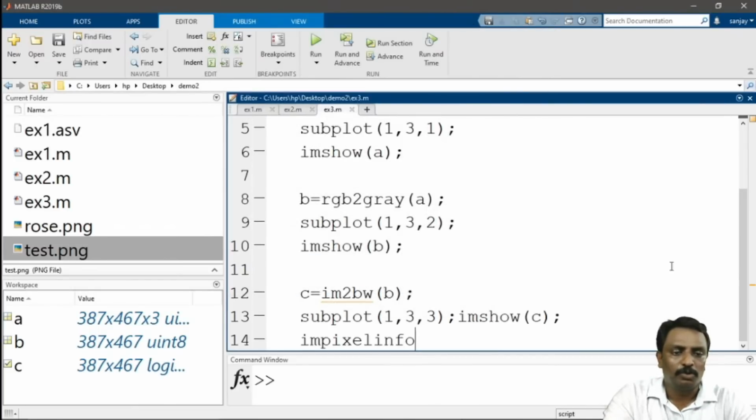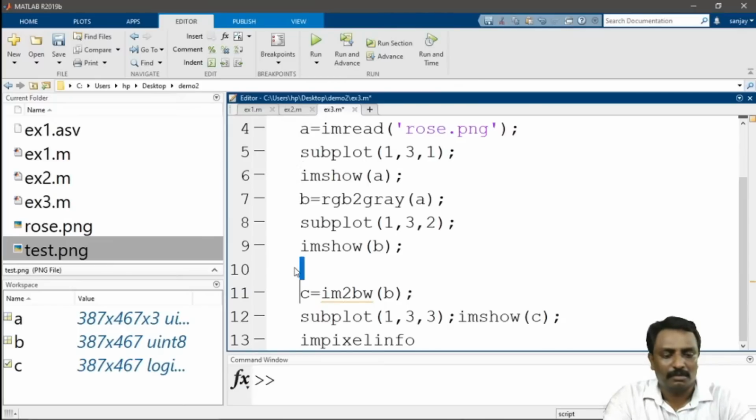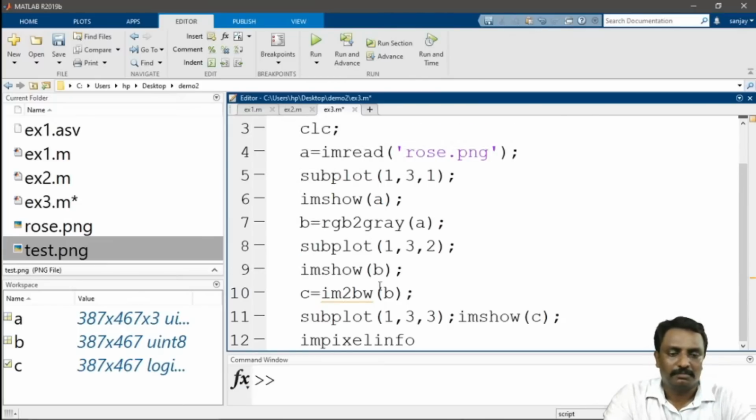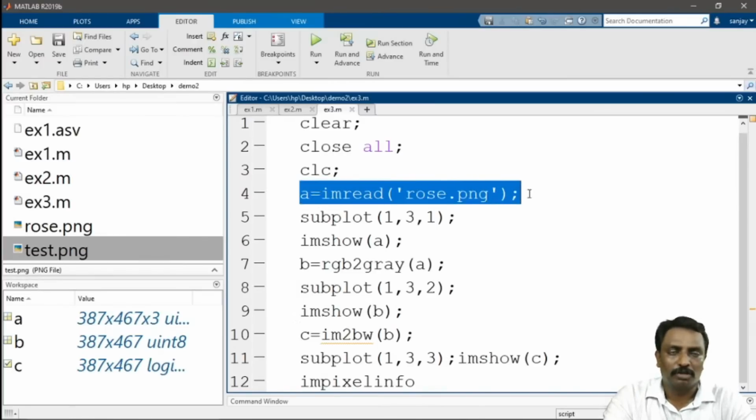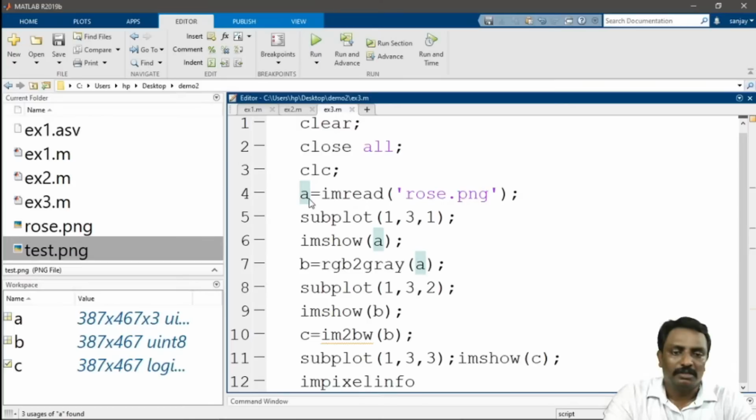Okay, I will explain the code once again. So first I am reading an image. A equal to imread of rows.png will read an input image, and A contains a matrix which contains the pixel information. Okay, for color it contains 3 planes. So rgb2gray is a command which is used to convert to grayscale. So this will contain only one plane.